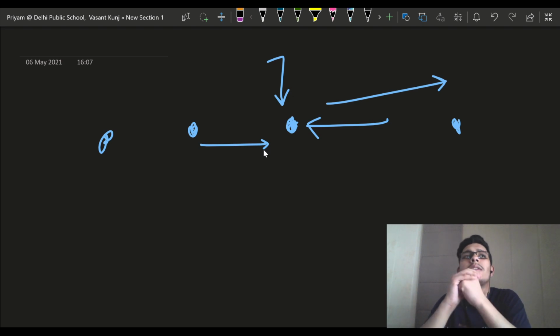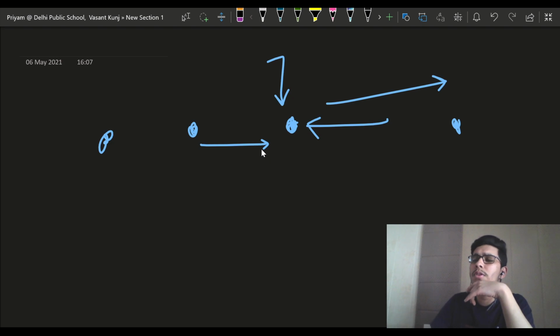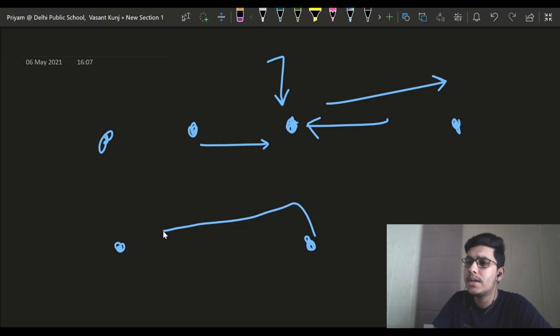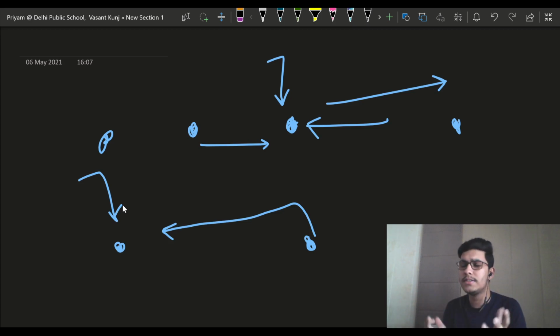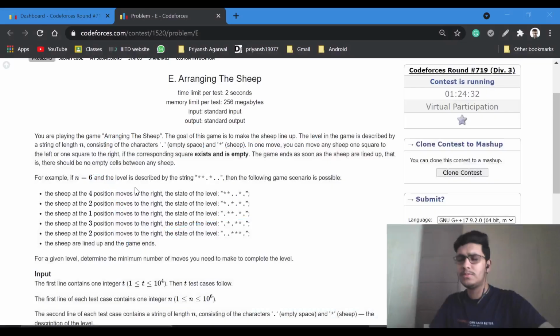But why is it so that one of them does not move at all? So for example, if you have only two sheep, then it is not necessary to move both of them, right? You can only move one of them and the answer will be the exact same. So there has to be one sheep that never moves. You can keep it as it is, and all of the others, they get arranged according to that. Yeah, this seems fine.